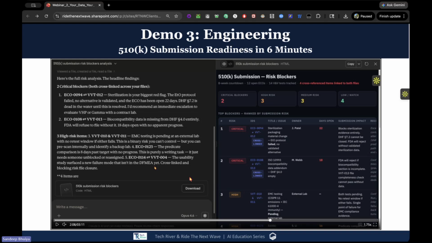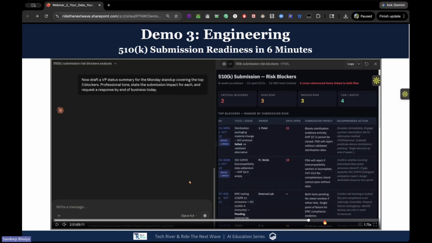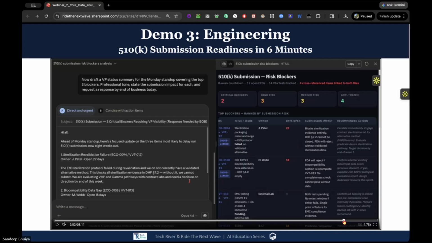Cool. So this is what it tells you. Here are the 510 submissions, right? Here's the risk blockers. Here's what you need to look at. Here are 2 critical ones that we cross-referenced and found. And then we can say, okay, now draft a VP level status, define the tone, explain the context, take the previous 3 blockers that you mentioned, and then explain the response. So it does that.